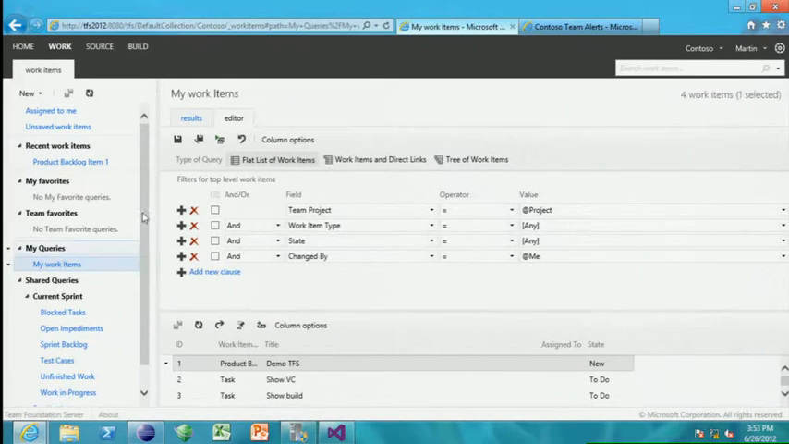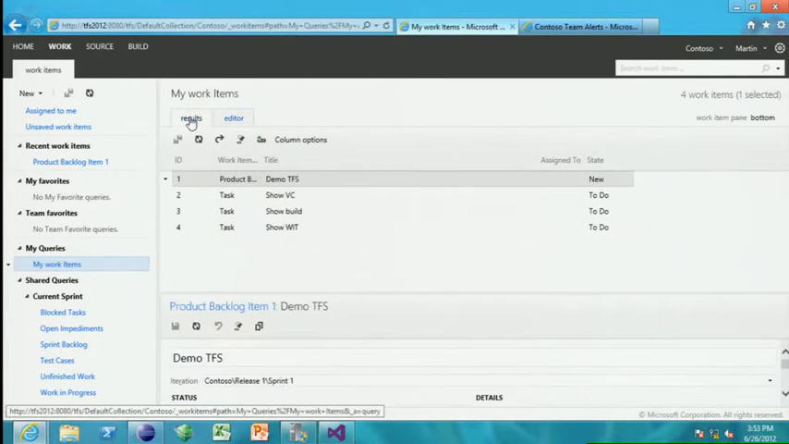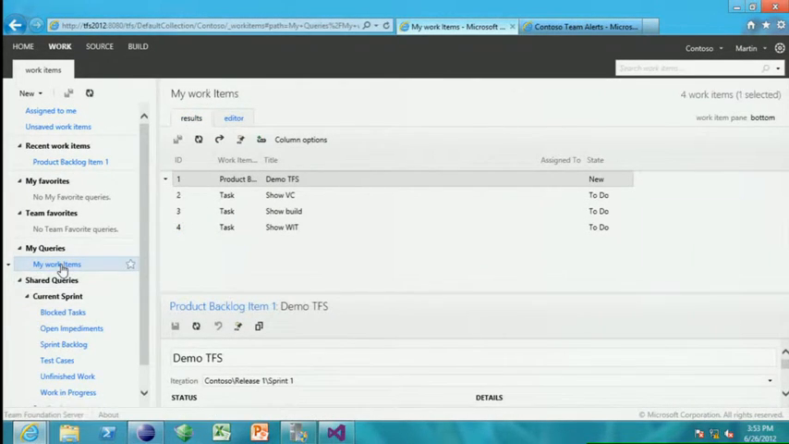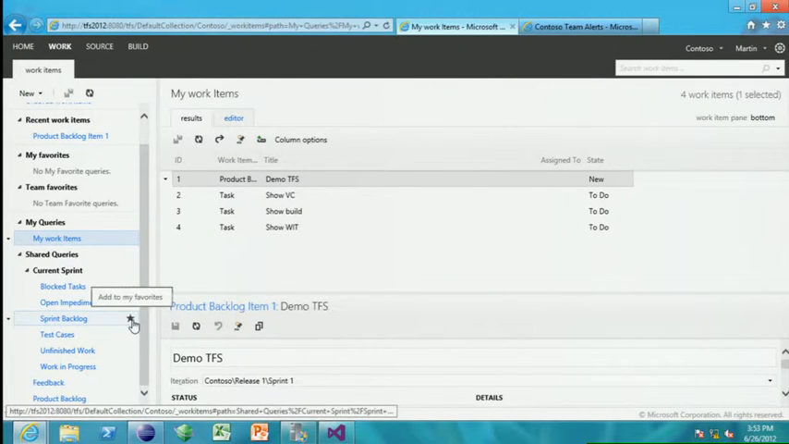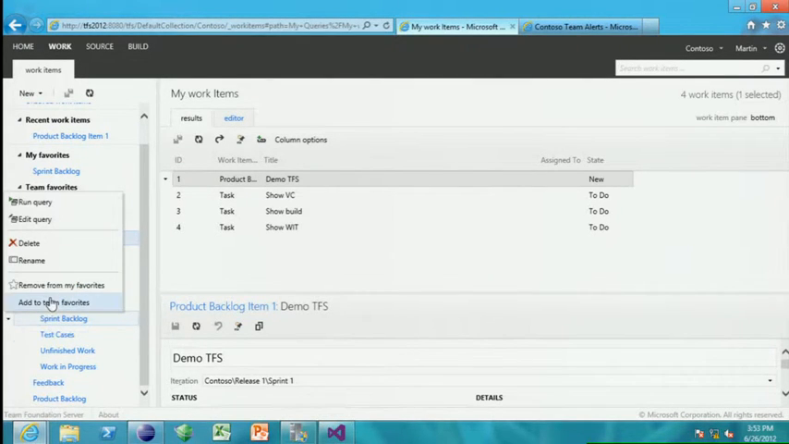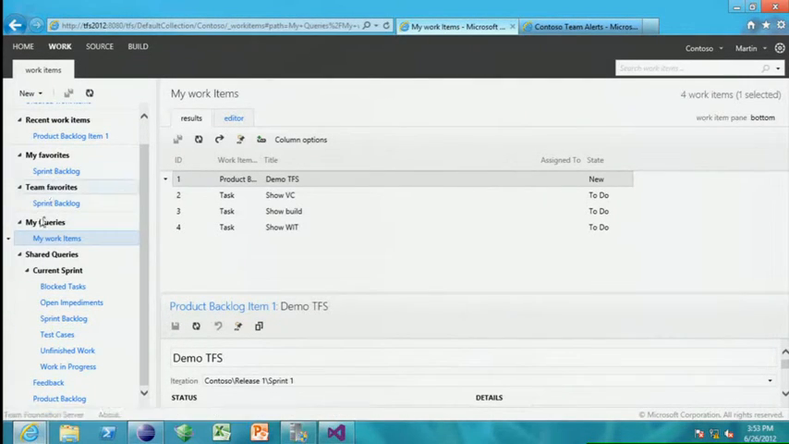Save that in my queries. There we go, my work items, hit results. If I look at my work items, that shows you all the work items that I've touched, which happens to be all of them. Great. Now these queries are quite useful, so what happens if I want to keep them as a favourite so I can remember where they are? I can actually come in here, we can favourite the current sprint backlog. We could add it to the team favourites. And we could also maybe add to my personal favourites this My Work Items one.